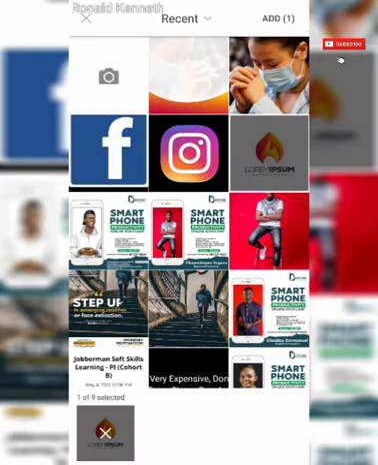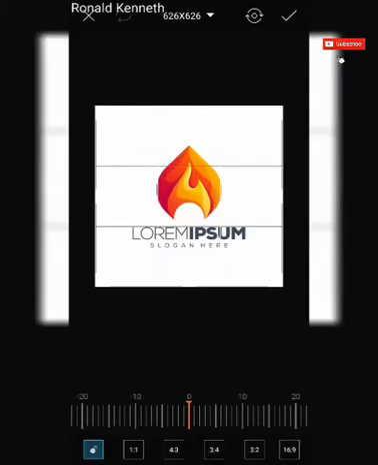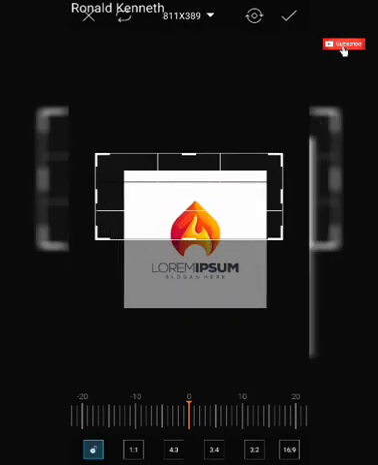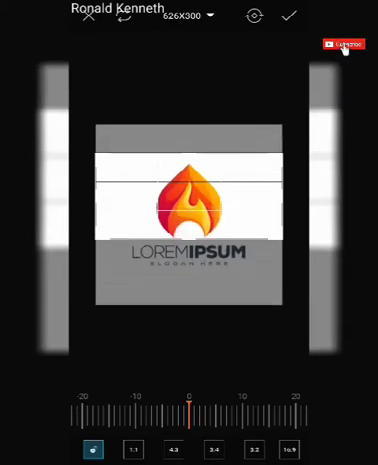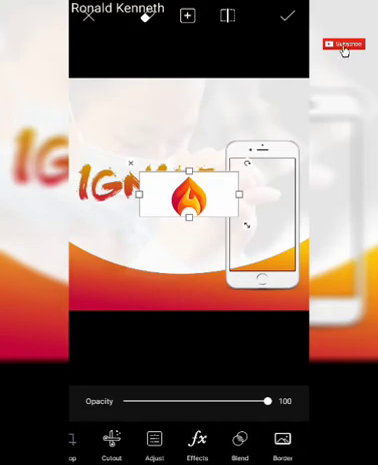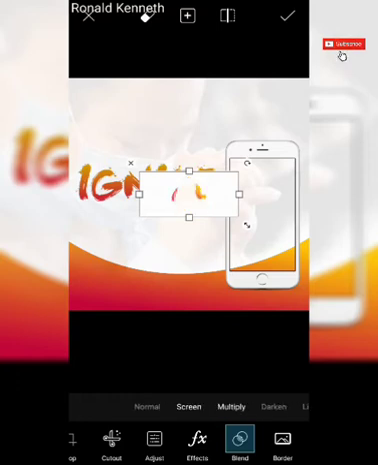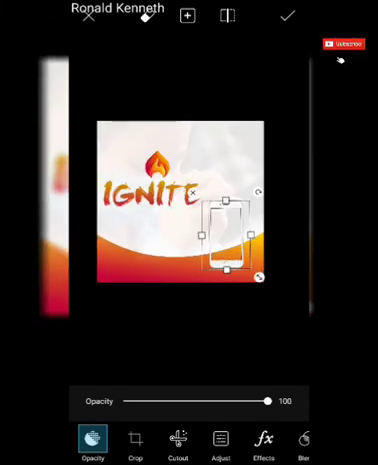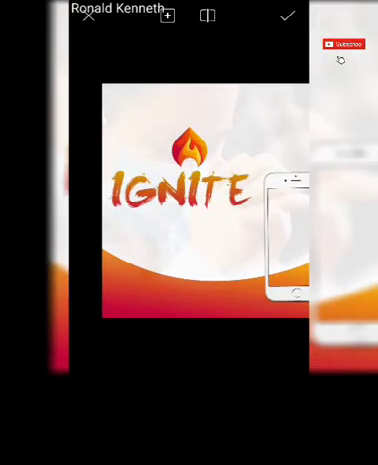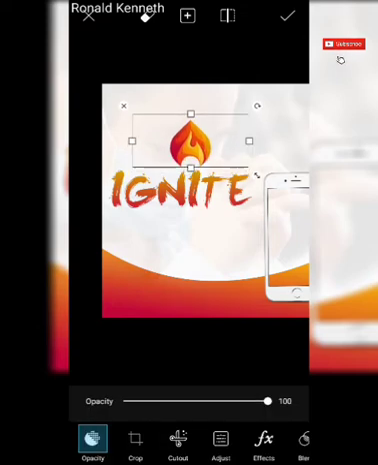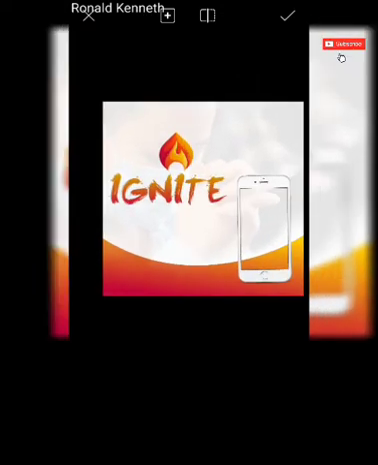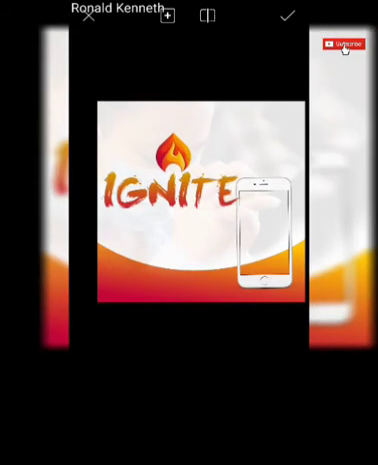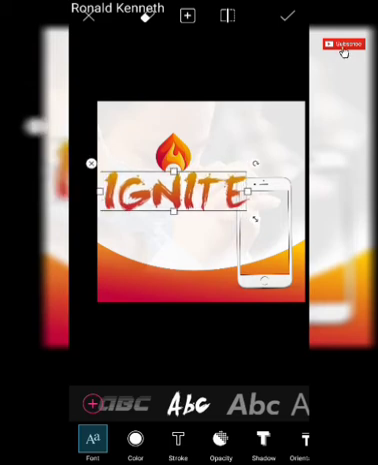Alright, the next one will be to add that fire vector. I'm just going to crop it, and then here we go. Just crop it to size, and then I'm going to click on blend and make it multiply. So that's it. The white aspect has gone out, so that's what it looks like here. Pretty much interesting. This font I might eventually change it, but let's just see how it goes.